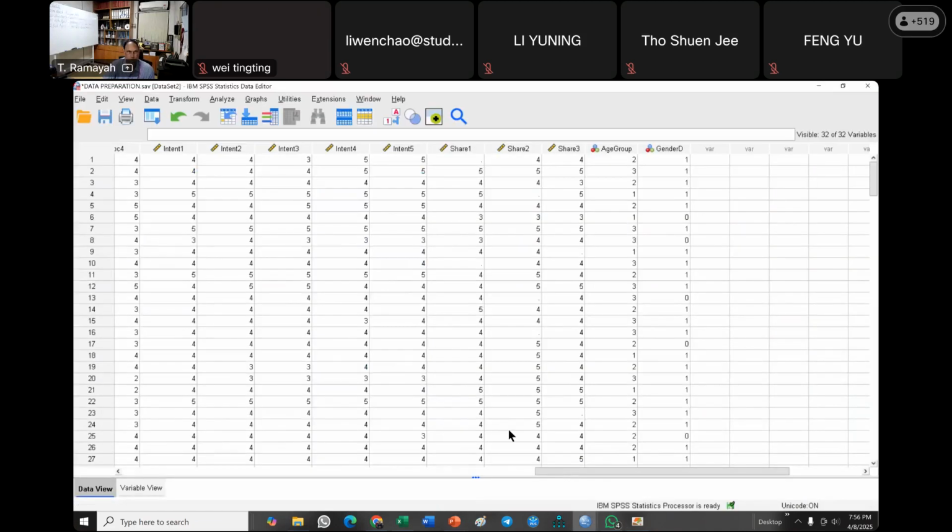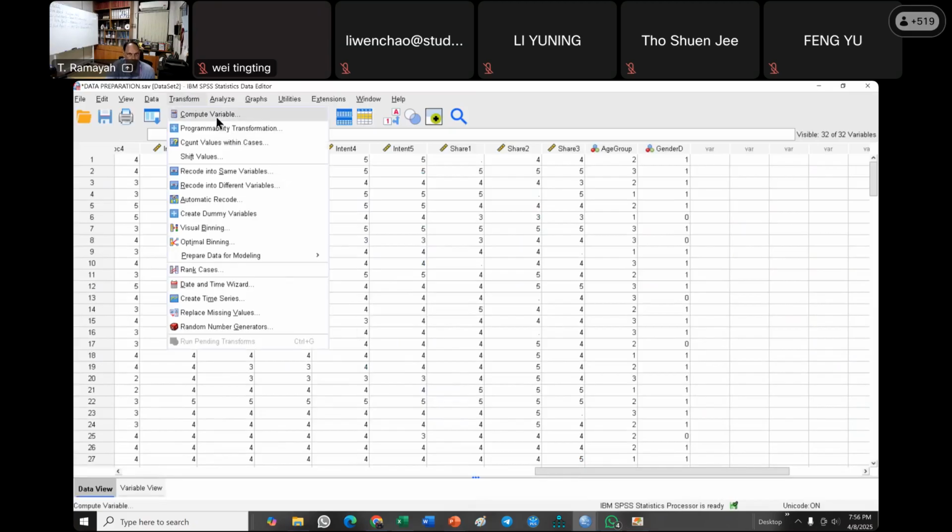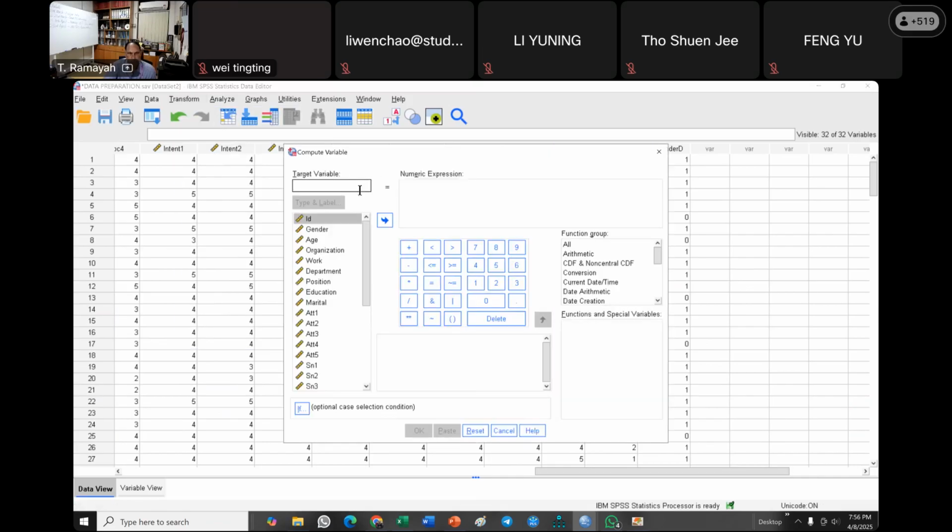Under transform, can you click the compute? Transform, compute. First, they will ask you a name. The one we want to create is called intention. That's one variable we have in our data.